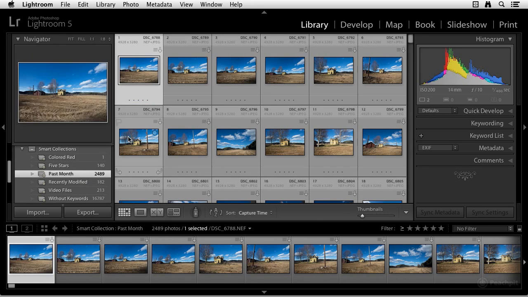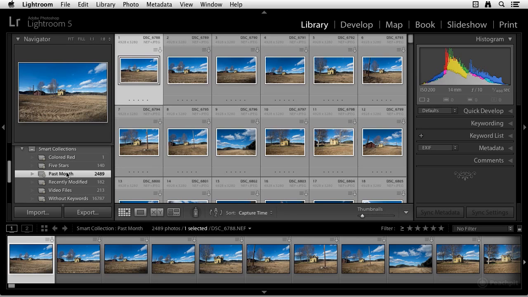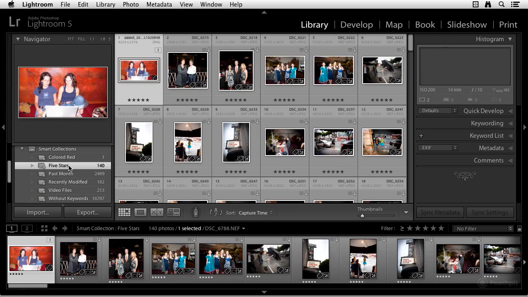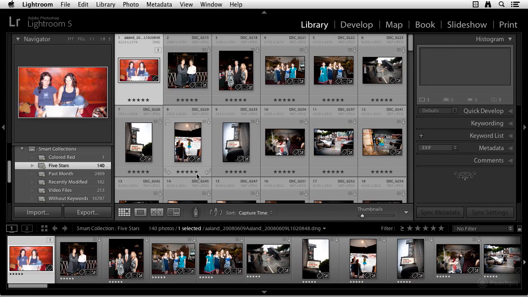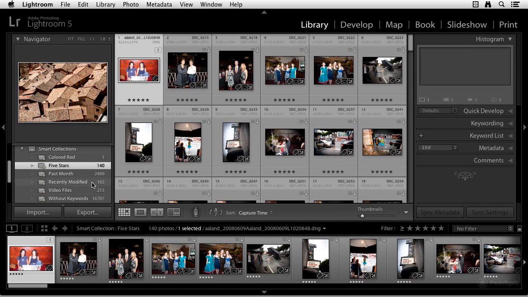Now you can see this is obviously pretty dynamic, especially this past month, because it's only going to be reading the information associated with an image and seeing that it's taken recently and then placing that into this smart collection. And the same with 5 stars. If I remove one of the stars from one of these images, it will automatically disappear from this smart collection.